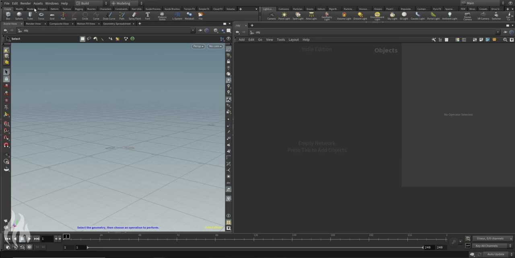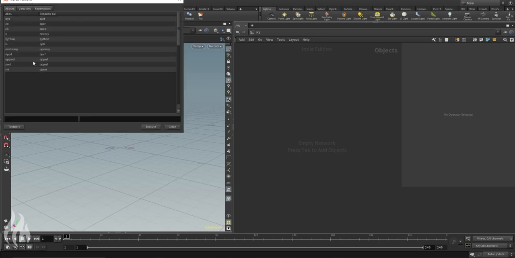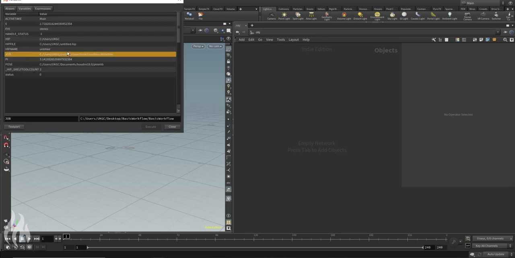If we go to Edit, Aliases and Variables, you can see it's set this $JOB variable over into our Basic Workflow folder. I really like this. It gives us ease of access into this folder.